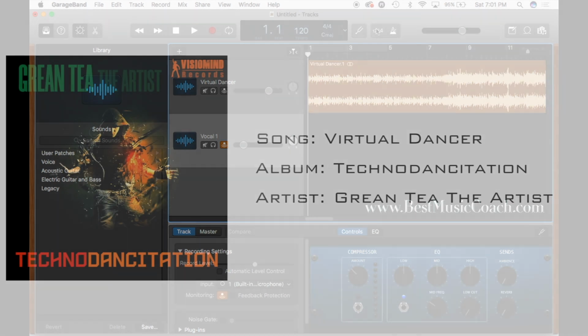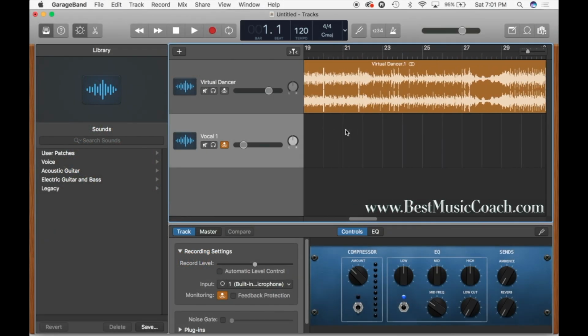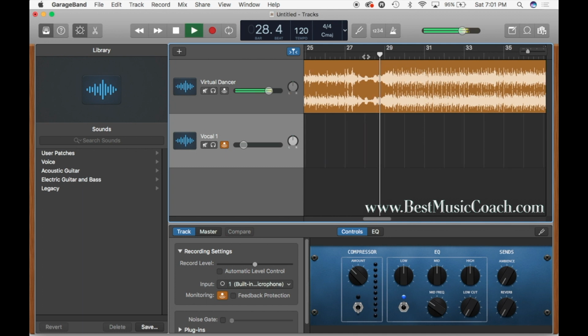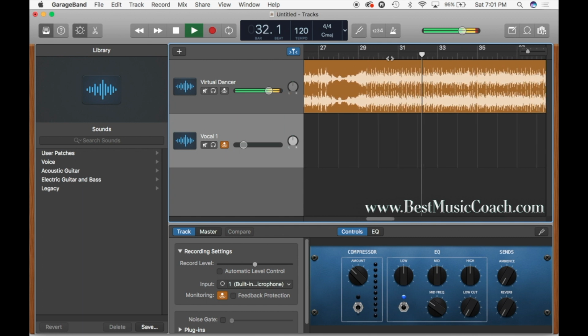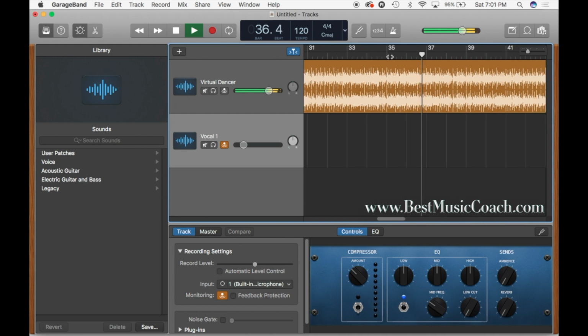Fantastic. The phrase I will be using as an example is, "You are my virtual dancer, come dance the night away with me." To listen to it, I need to press the space bar to play the track. Let's take a listen. Press the spacebar again and the track will stop.